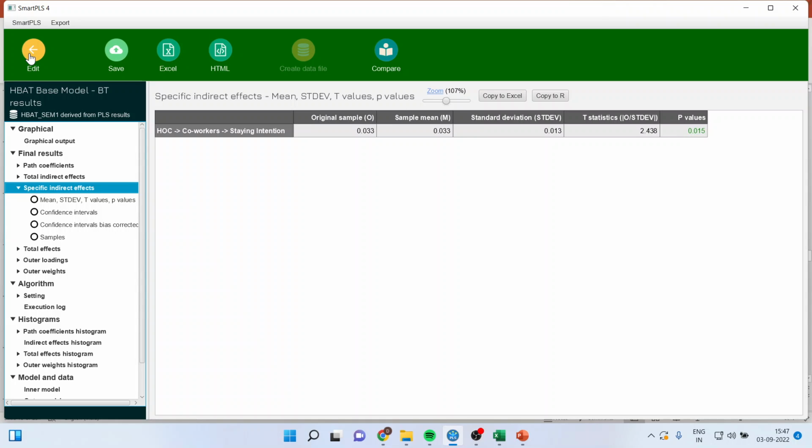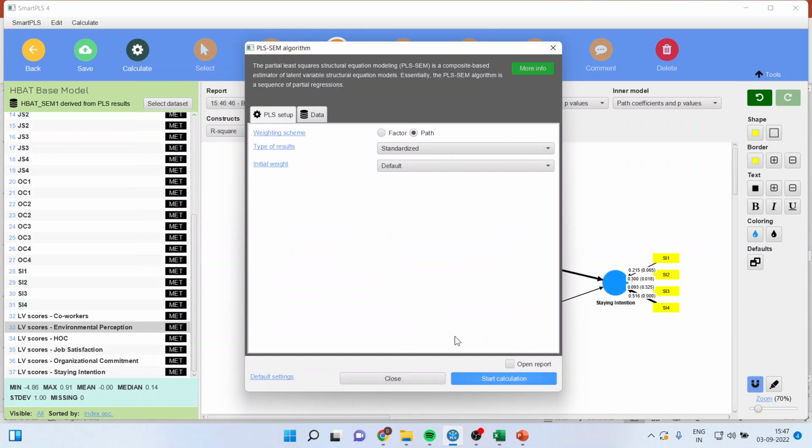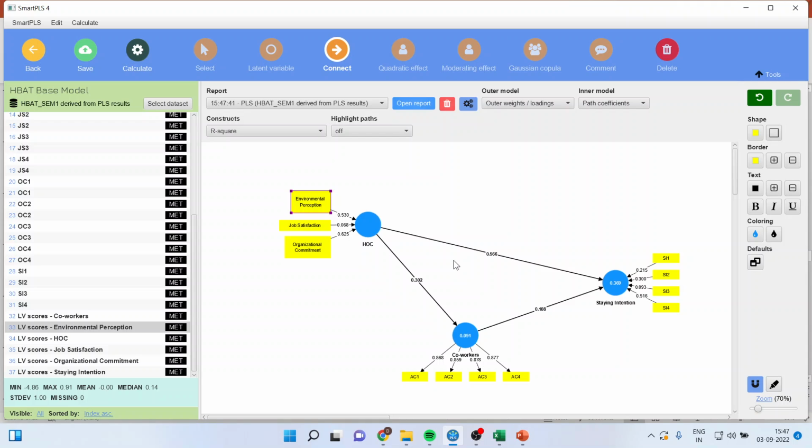Now to report the results, that is the R square and F square of this model, what I'll do is I'll go and calculate PLS-SEM algorithm, start the calculation. The new features of SmartPLS are quite cool. When you hover your mouse on any endogenous construct, it will generate its R square. Moreover, it will also generate its composite reliability, average variance extracted, provided it's a reflective construct.